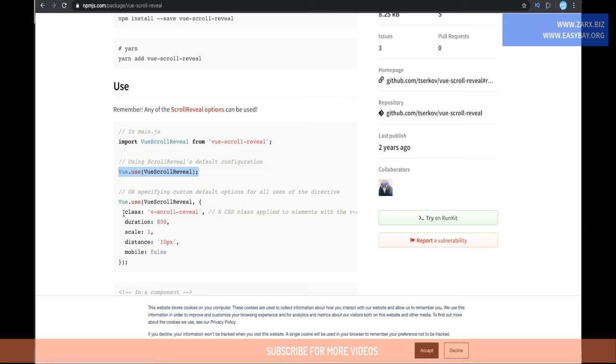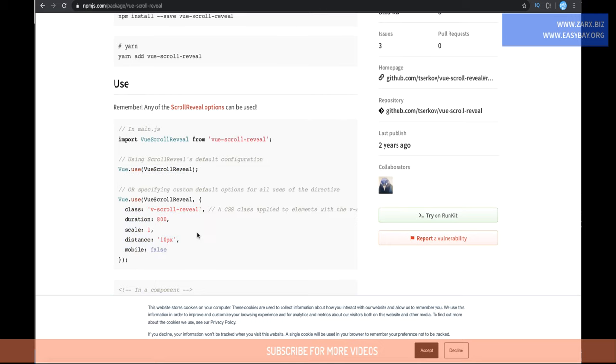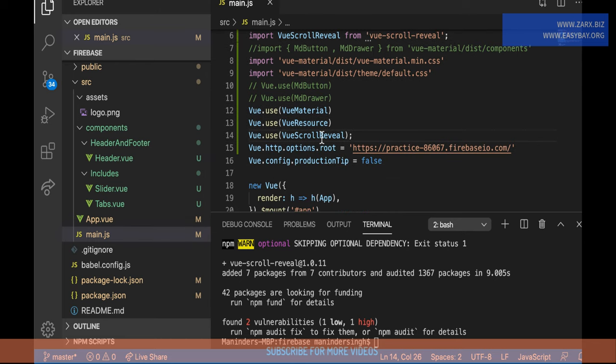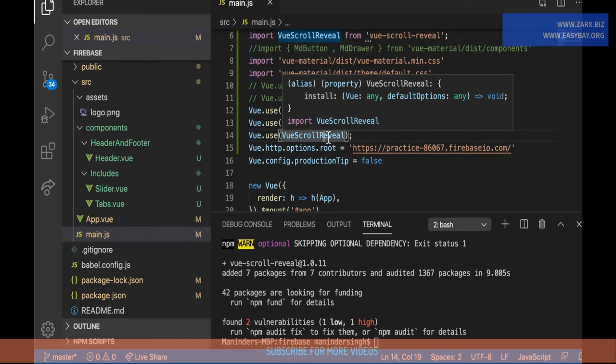Now we can also pass parameters here: duration, scaling, and distance, like how far the element should come from and how much time the animation should take. But for now, we just need to see what we get by default in Vue scroll reveal.